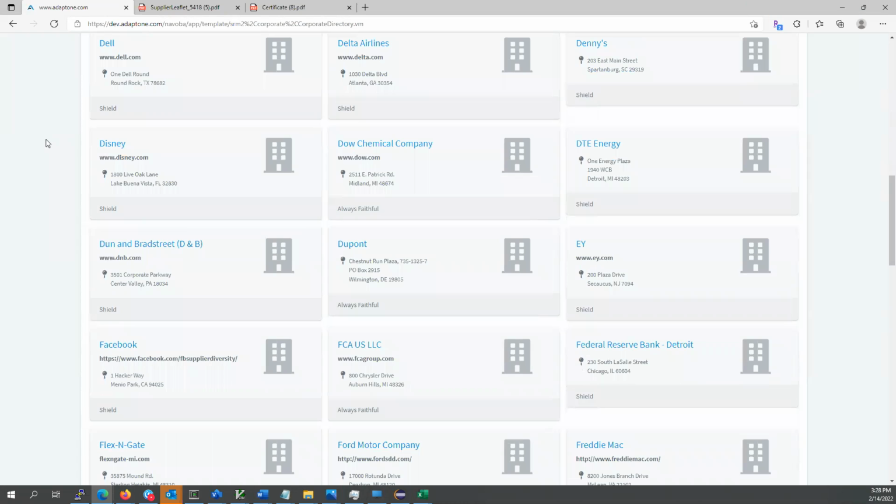All right. So just like you have the ability to update your profile, corporate allies do the same. So they can go in here and update their address and their contacts and so forth in their website.